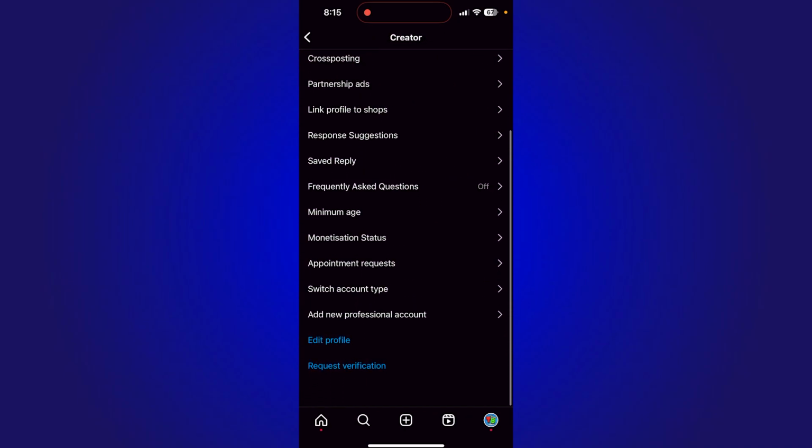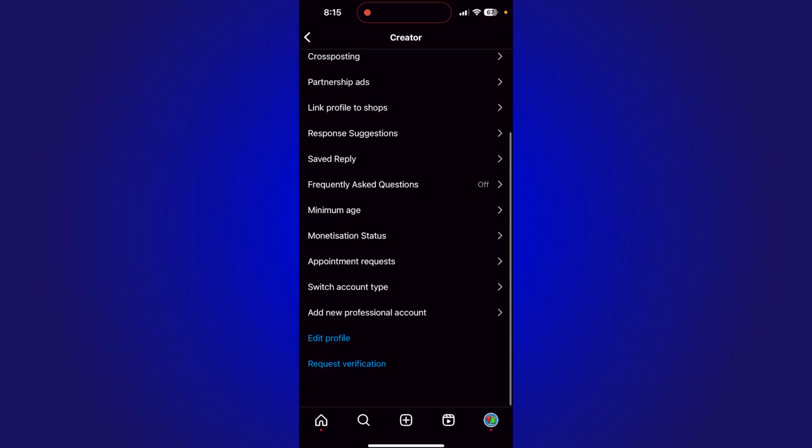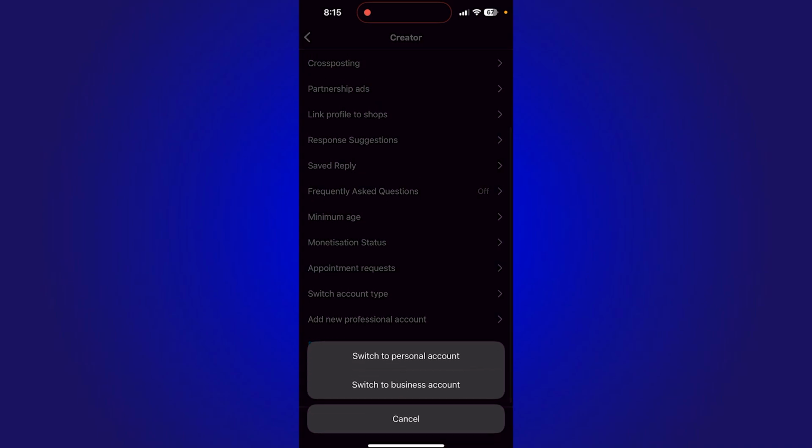After that go down and you can see Switch account type. Just click once, and from here you can switch to a personal account, or if you want a business account, you can switch to a business account as well. So do it according to your needs. So that's how you do it.